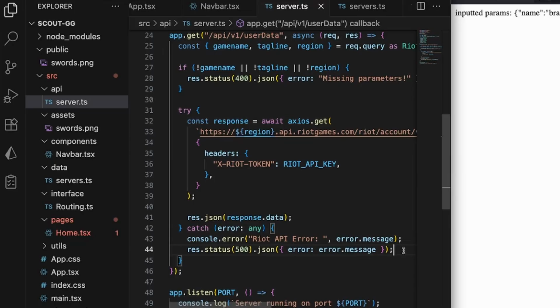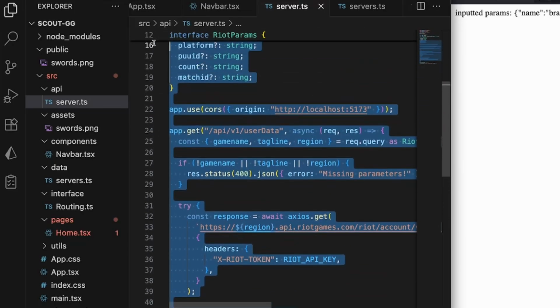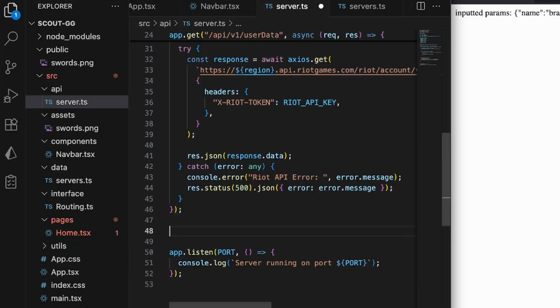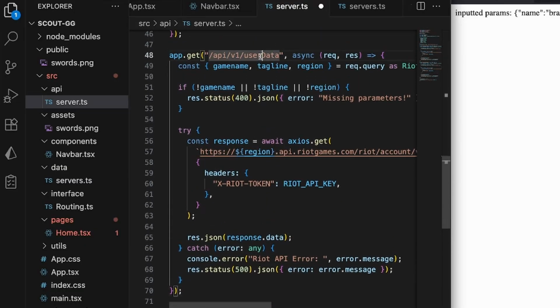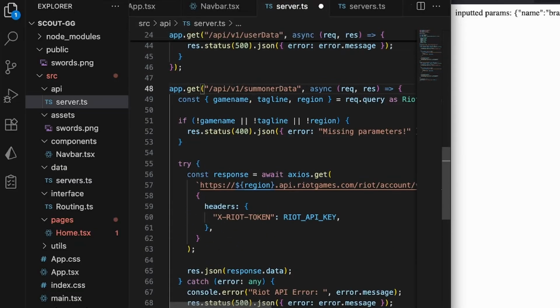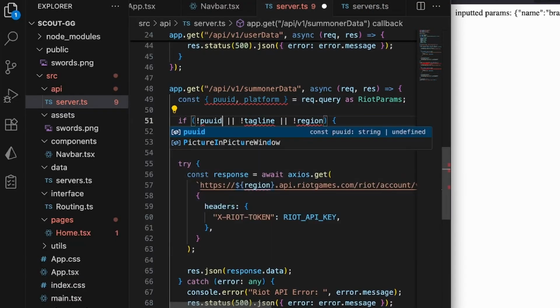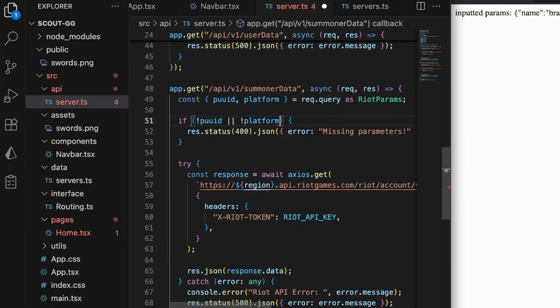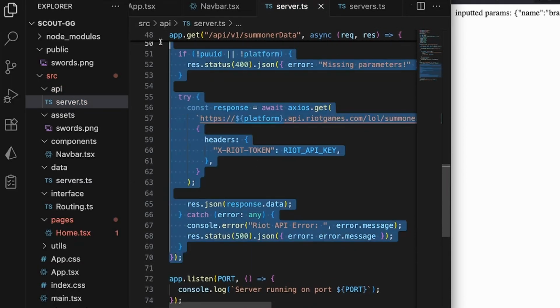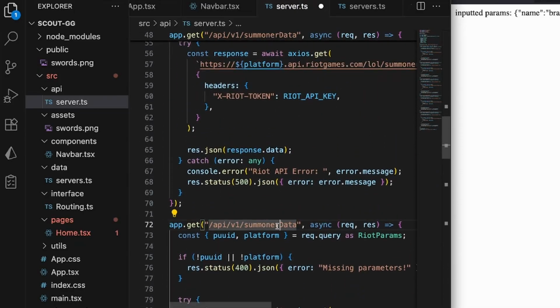Just like in Postman, we have 5 endpoints in total, so let's copy this and rename it to summoner data. This time, we'll be taking in the player ID and platform as parameters, and let's also change the parameters in the missing parameters statements. Finally, copy the second endpoint URL in the description and replace their URL in the axios request. Now we just need to do this 3 more times for each of the other endpoints.